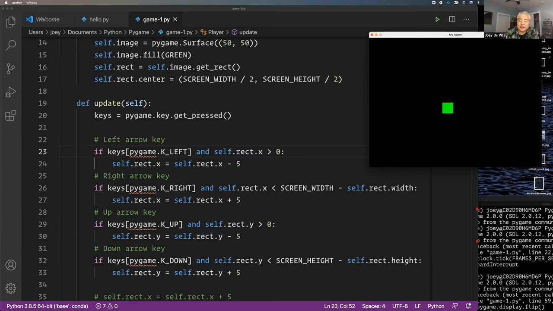In the next session, we're going to define the security guards, and we're going to define what happens when a security guard touches the player character, or what we call in game programming collision detection. What happens when one sprite collides with another? How do we detect that, and how do we respond to it?